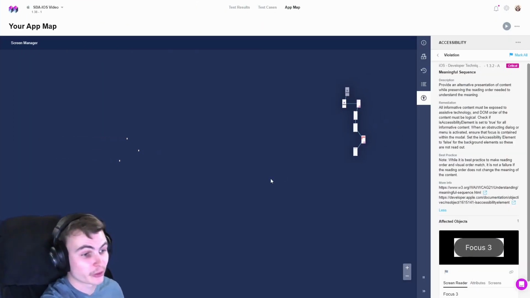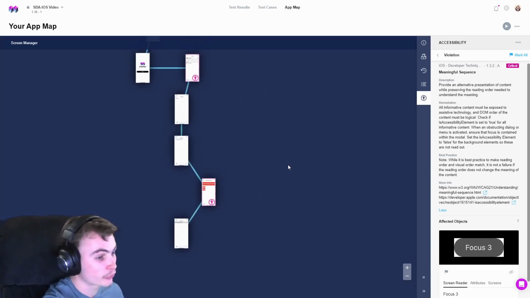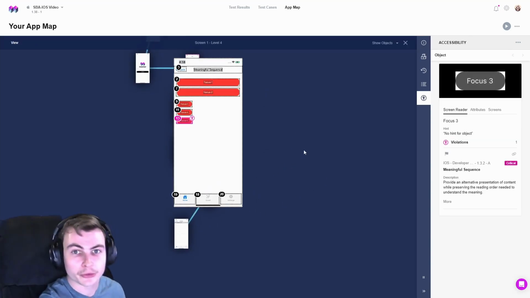Here we have a meaningful sequence violation. We can explore the app map generated by our Mesmer crawl to find the screen containing this violation. Now that we know what screen this is on, let's pull up our emulator so we can see what VoiceOver reads when determining the programmatic reading order.